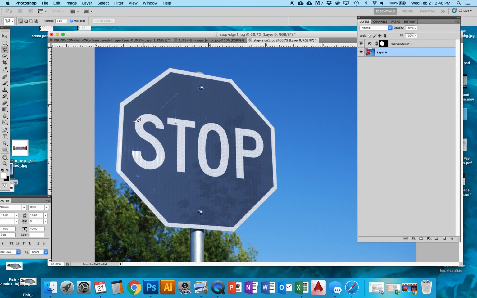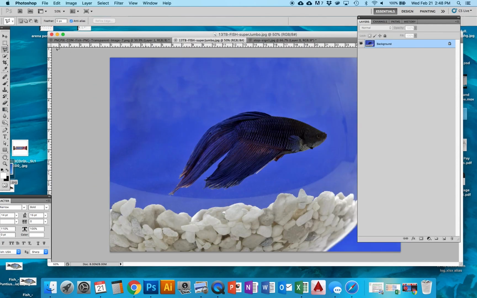And then if I mess up and I want to just end this thing, I can just double click and that will end the selection. So that's pretty much your polygonal lasso. Again, good for straight things. Last one to look at, let's look at your magnetic lasso.